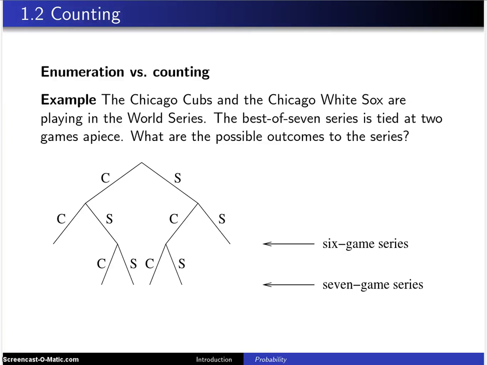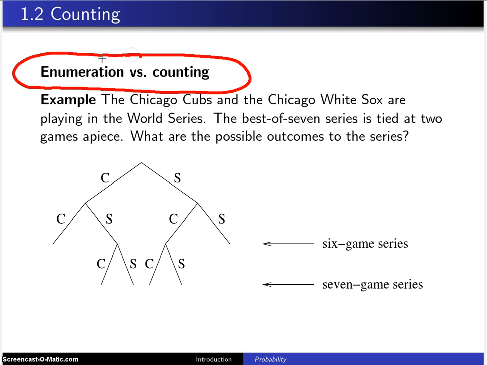This is the beginning of section 1.2, which is on counting. And in order to work probability questions, you've in many cases got to be able to count quite well. And before we get started on counting, I wanted to differentiate between enumeration and counting. Enumeration you can think of as listing all of the possible outcomes, whereas counting is simply making a count of the outcomes.